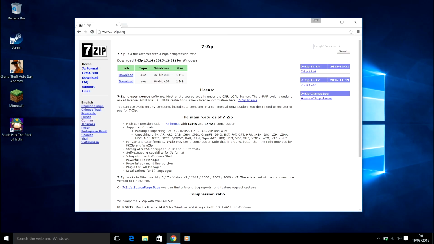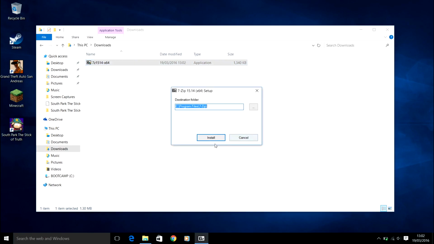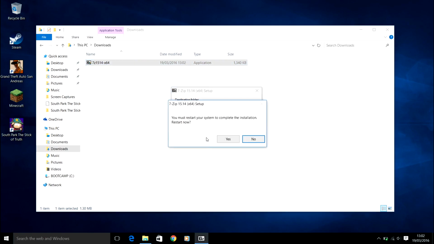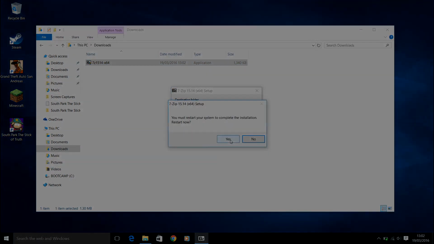Next, go to the 7-zip download page from the description and choose the download link for your computer. To install it, double-click the downloaded file and navigate through the following installation window.